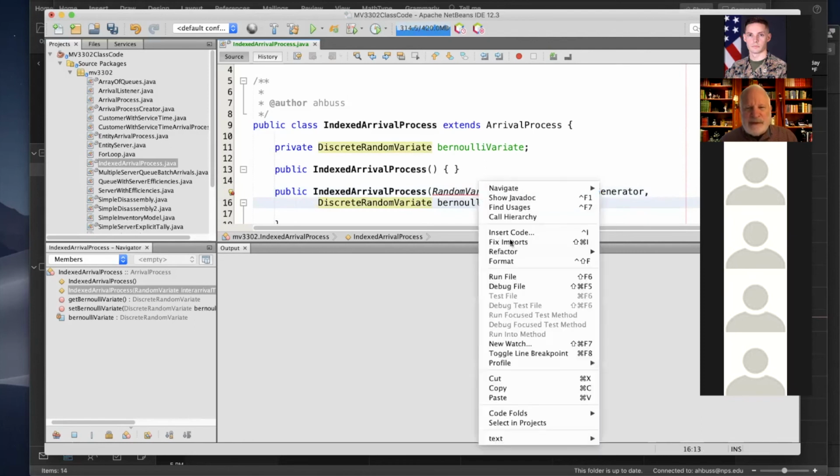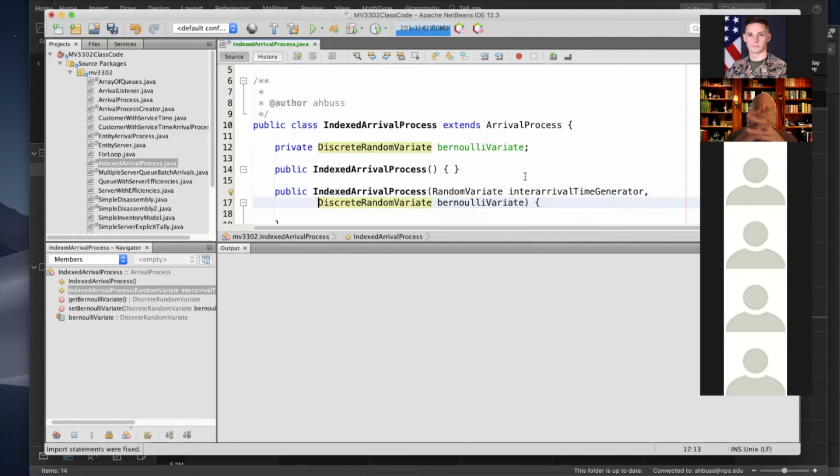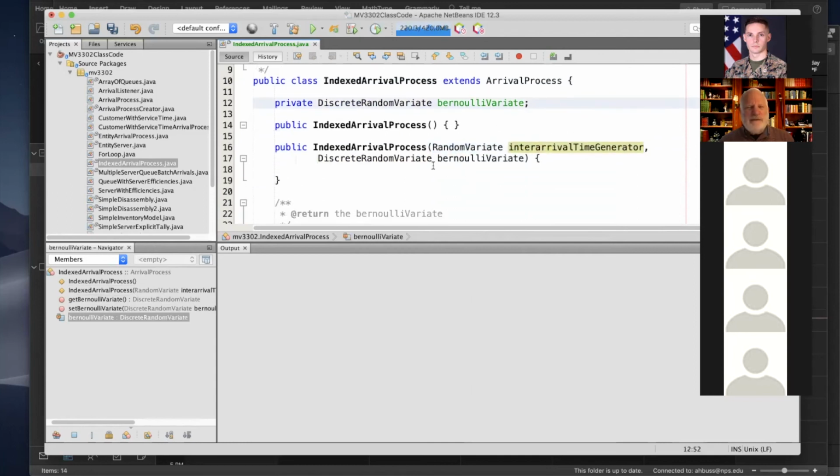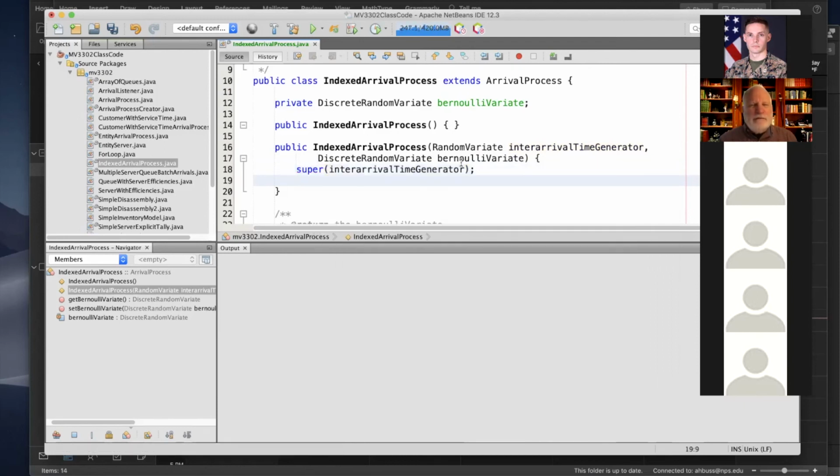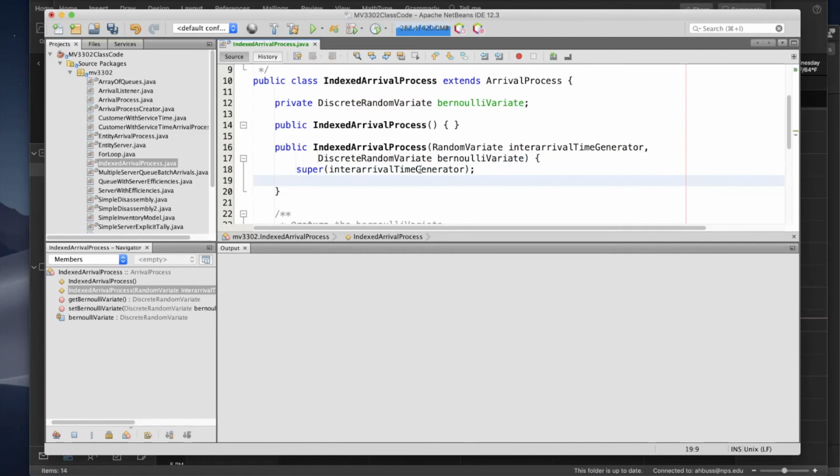Again, the names don't have to be the same, but just one thing I noticed in the last computer assignment is that some of you, when you extended the arrival process, would redefine the inter-arrival time generator as another instance variable. You don't want to do that because it already exists in the superclass. It turned out that it didn't really hurt anything, but it could. So just be careful not to do that.